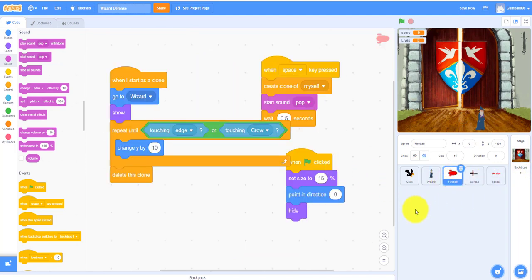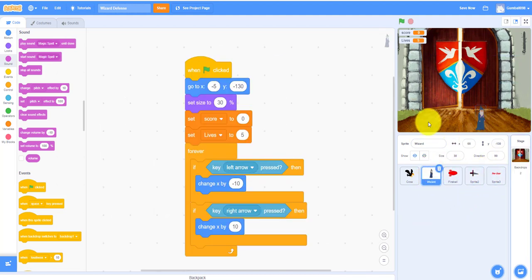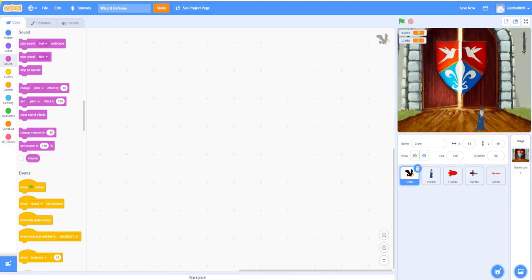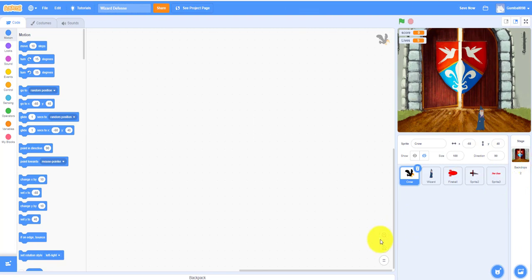The Fireball, and I think, no, not the Ulu sprite, and the backdrop. So we're not done with the Wizard completely, but let's move on to the Crow. So let's work on the Crow.